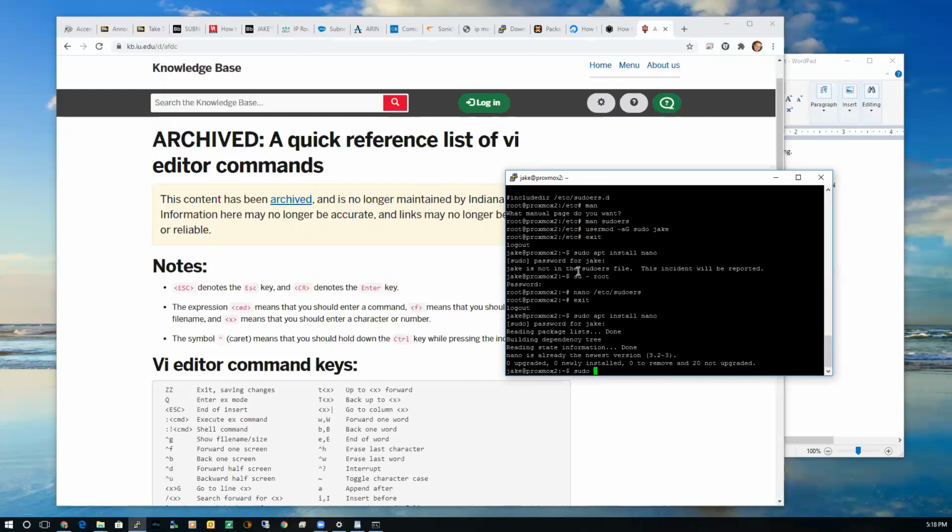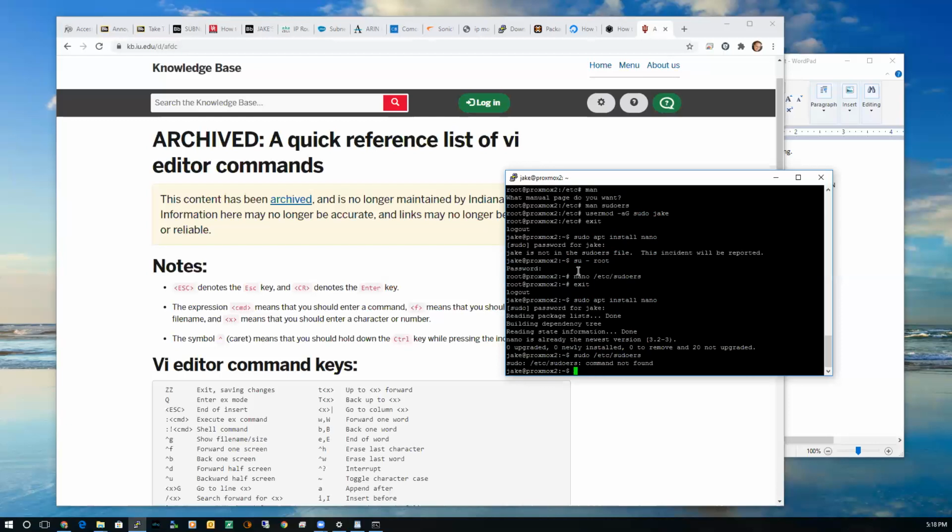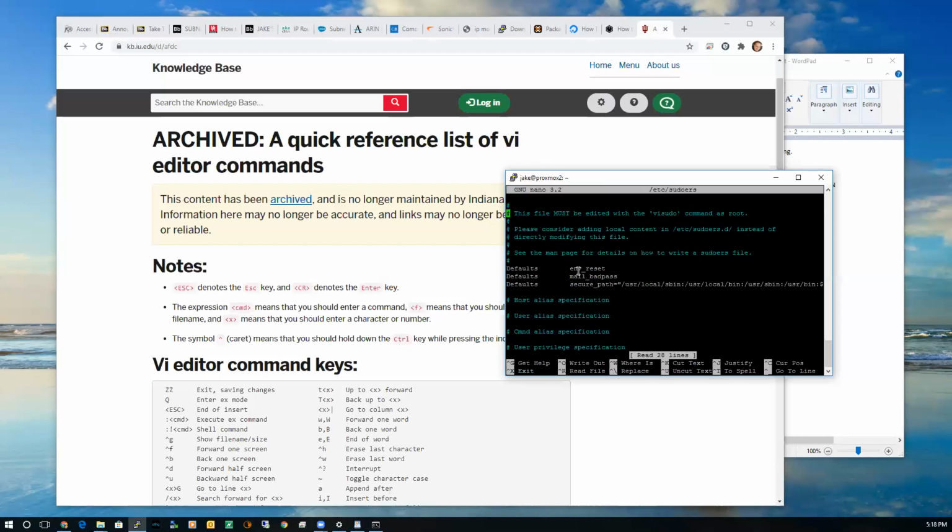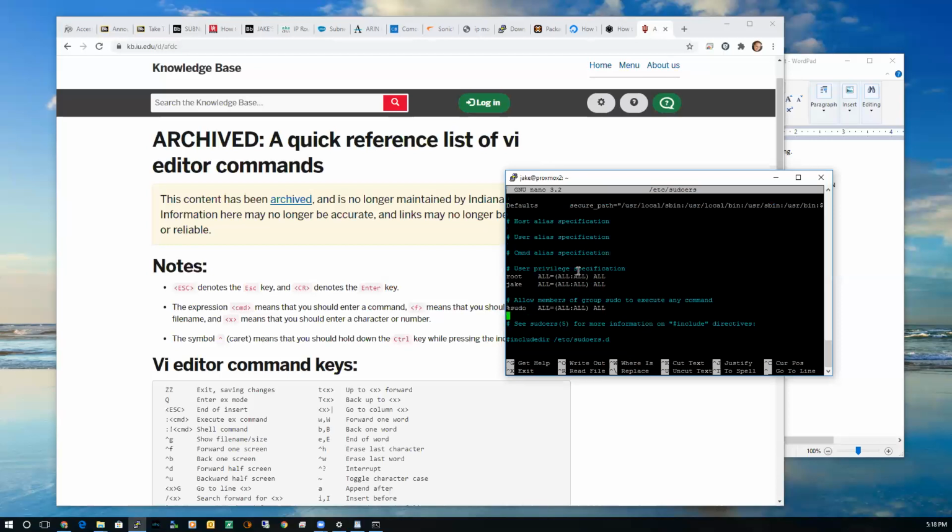Just edit after you get sudo installed. But like I said, it should be installed on most of the templates and most of the VMs that you're going to download and install. Find the root line, copy and paste it essentially, and add a new line and put your name there.